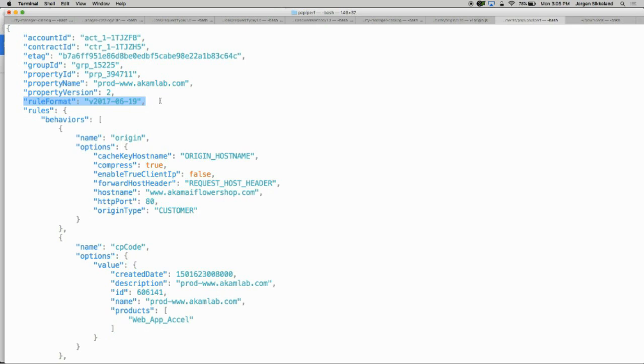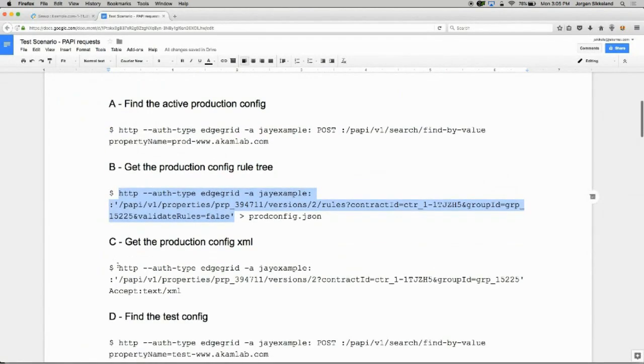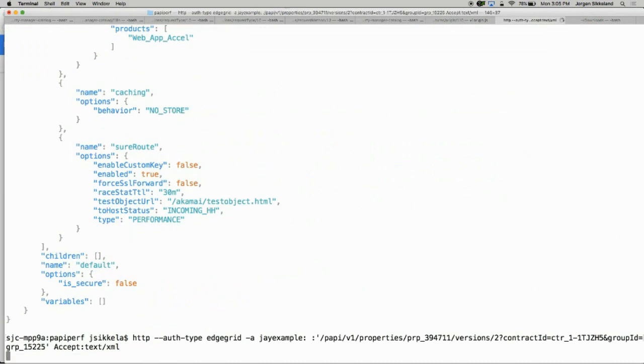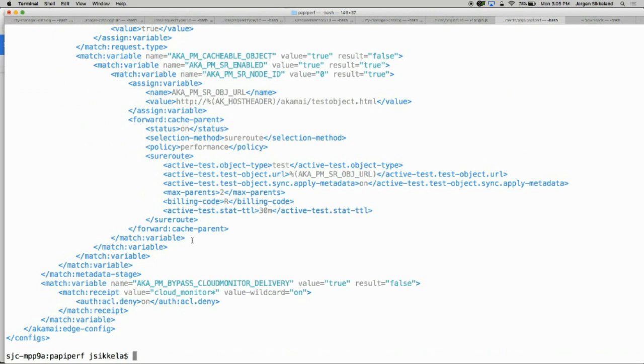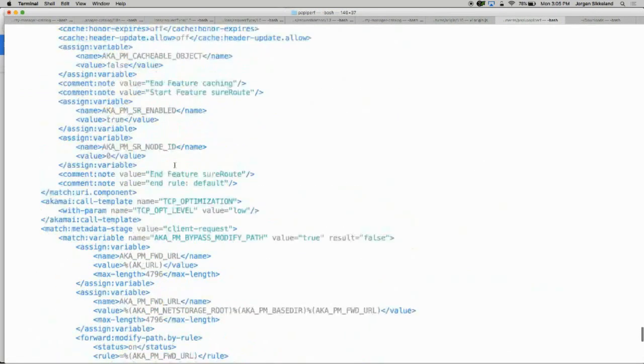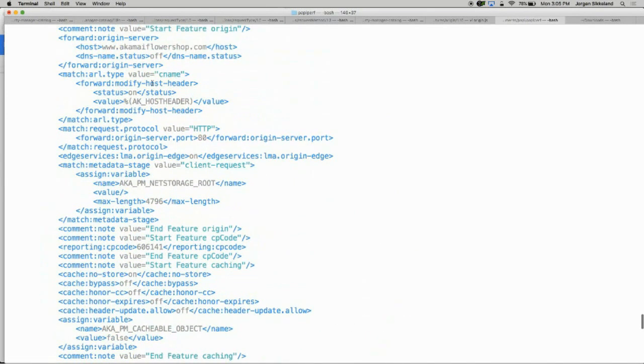Okay, now I can also pull down the XML version of the config file, and this is the actual file that gets deployed to the platform, to the 175,000 edge servers. Let's look at this. This is the XML representation of the JSON that we just looked at. So you see it has all the same settings, origin server up here, CP code down here.